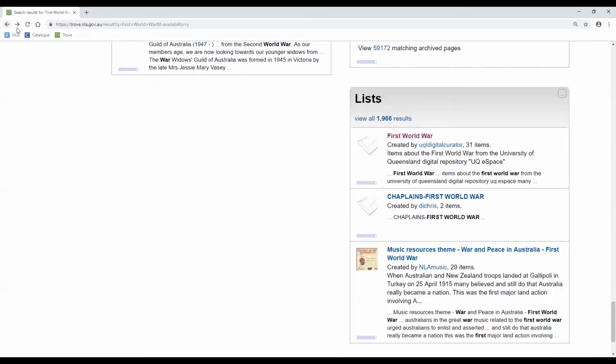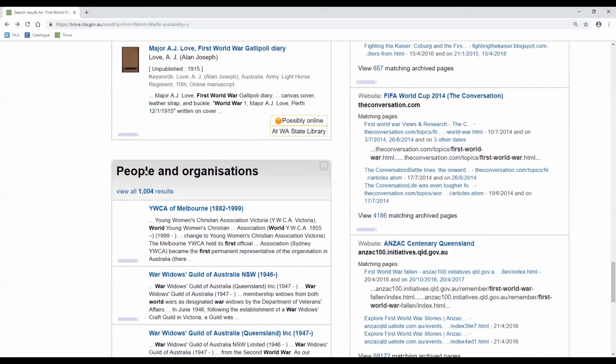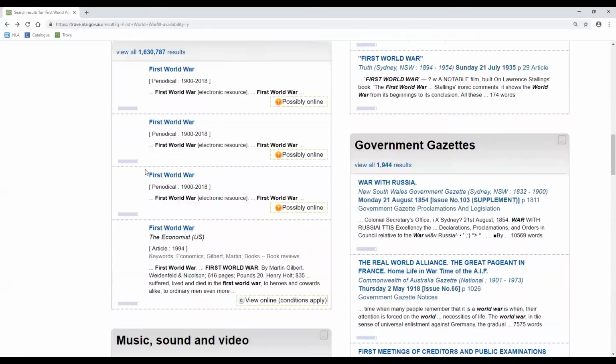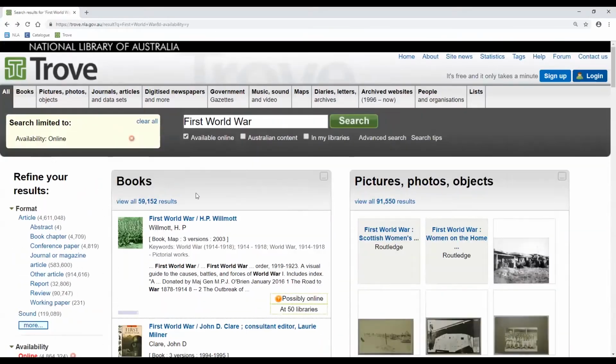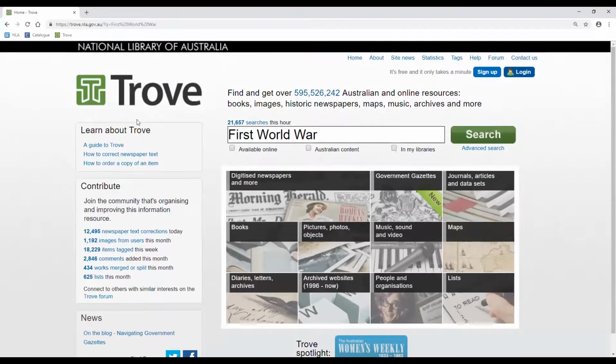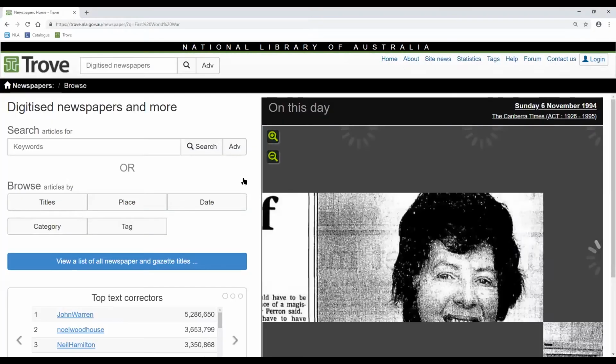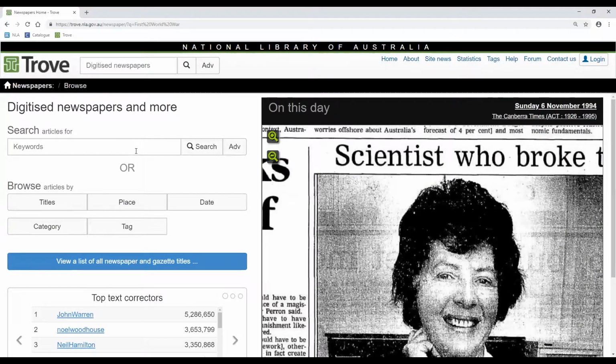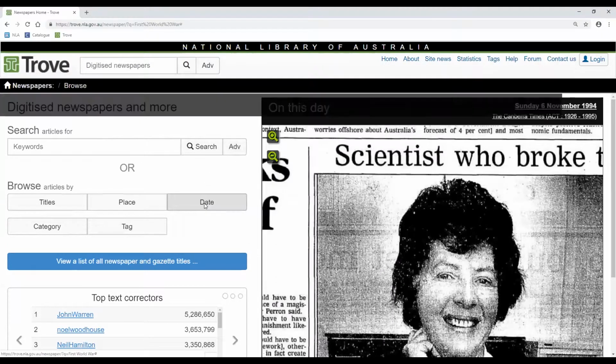So we'll just go back to those ones. That's how you do a little bit of that discovery. Back up to the top. And I'll just very quickly show you how you can pinpoint things a little bit more specifically in newspapers. So if you go to the home page and then click on the digitized newspapers page, you can search just in newspapers if that's what you wanted to do, including advanced searching or browsing by a particular date.